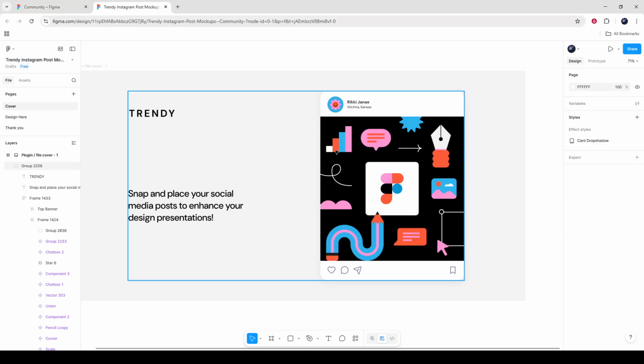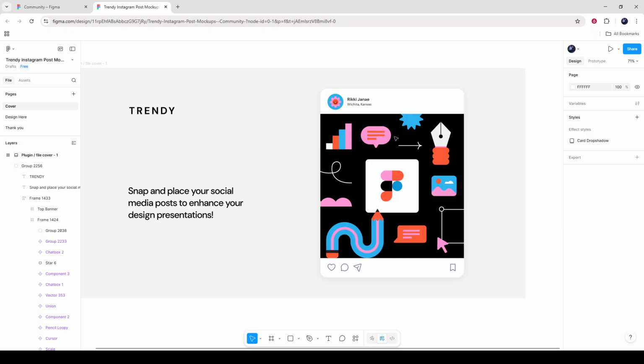In this tutorial, I'll show you how to resize an Instagram post design to story size in Figma. By the end, you'll have your square Instagram post converted to a vertical 1080 by 1920 Instagram story, with the layout adjusted so everything is clear and within a safe viewing area. First, open your Figma file.